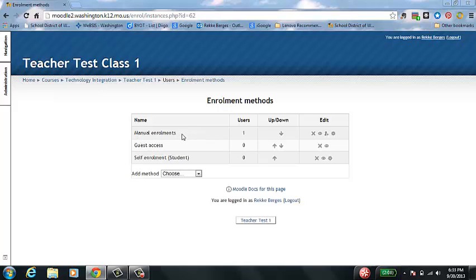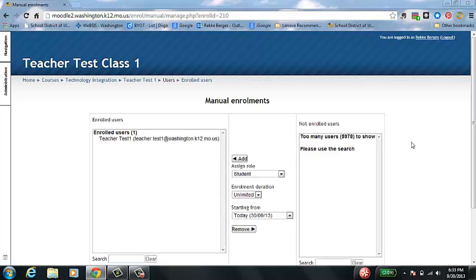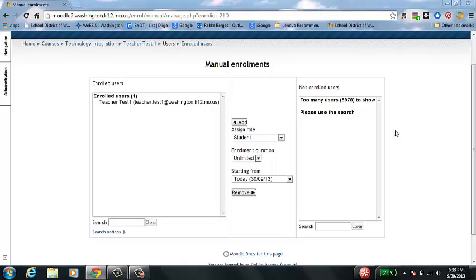So we're going to be using this line here of manual enrollments. I'm going to go over to this button in the edit column that says Enroll Users. It's a silhouette of a person with a plus sign beside it. So I'm going to click on that particular icon, and it's going to open up this manual enrollments window. And when I do that, you see over here on the right hand side, the not enrolled users is empty because there are just too many users to show in this particular window.